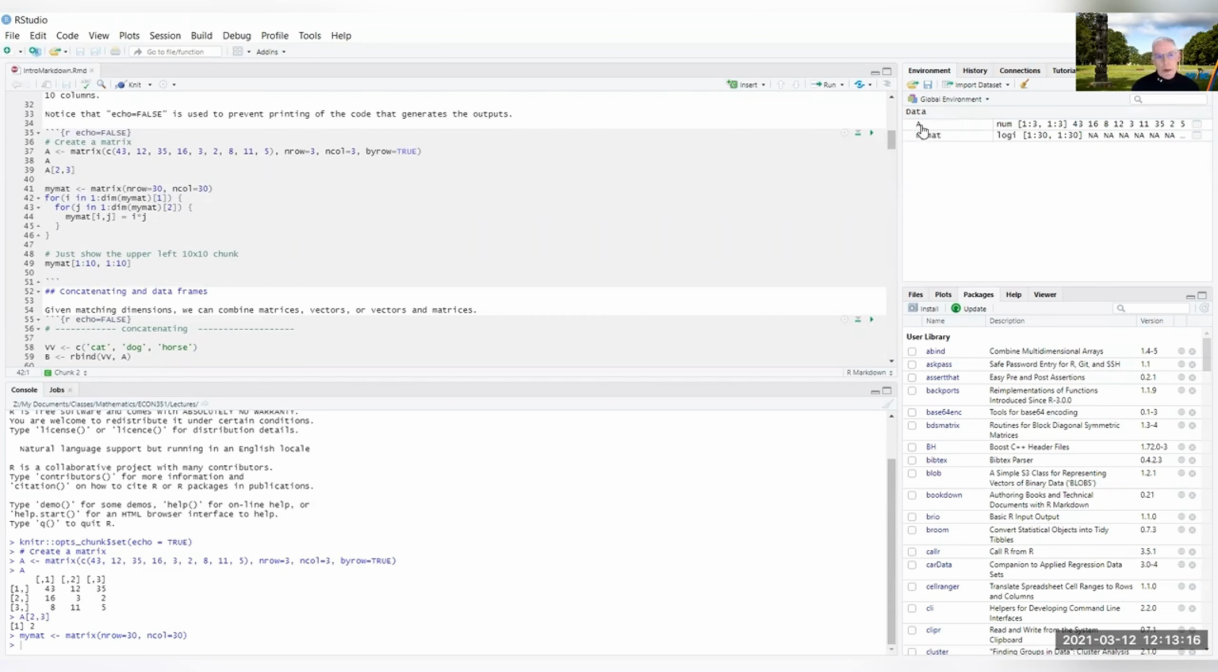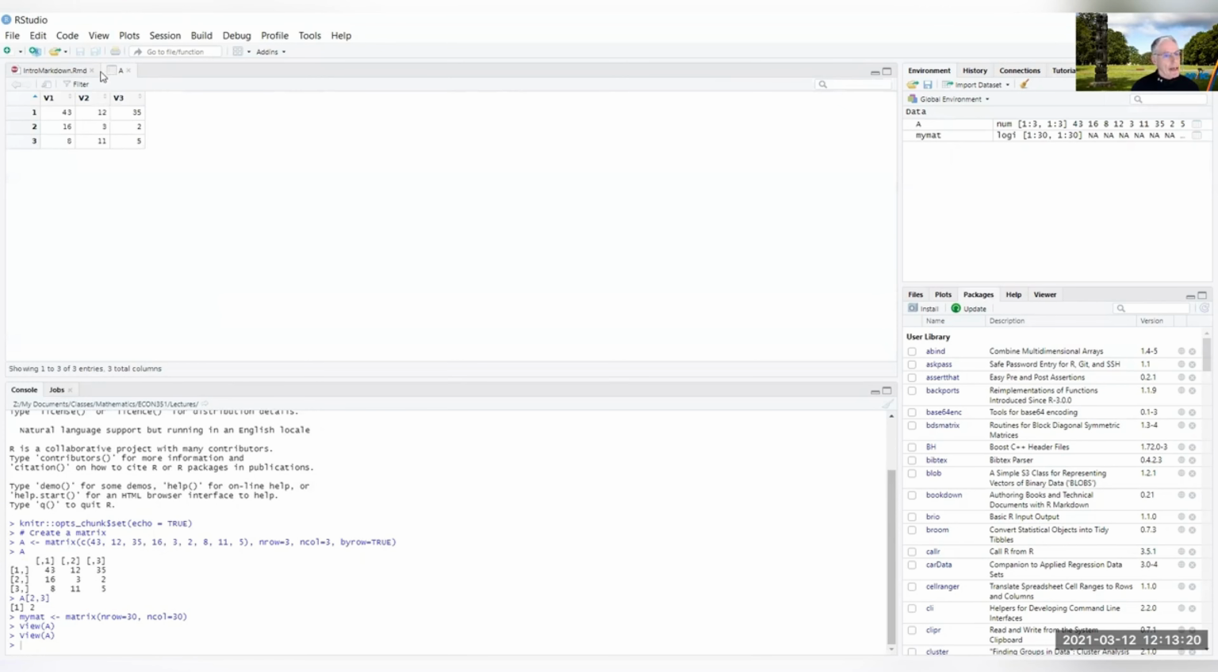Now I can also bring up that A matrix by double clicking on it, and you'll see that it appears up here in this form up there. It's not a nice form, but that's how it will appear.